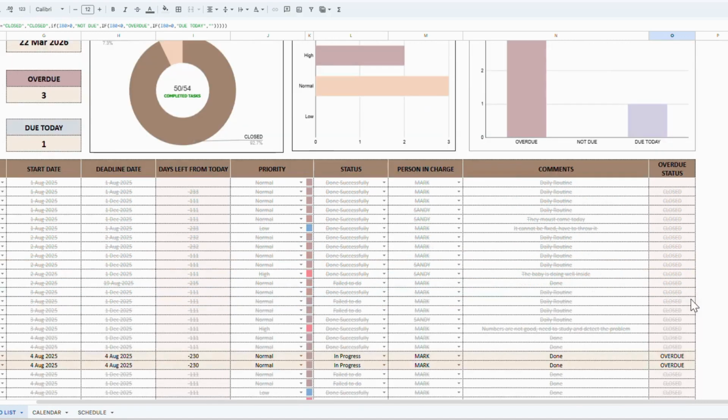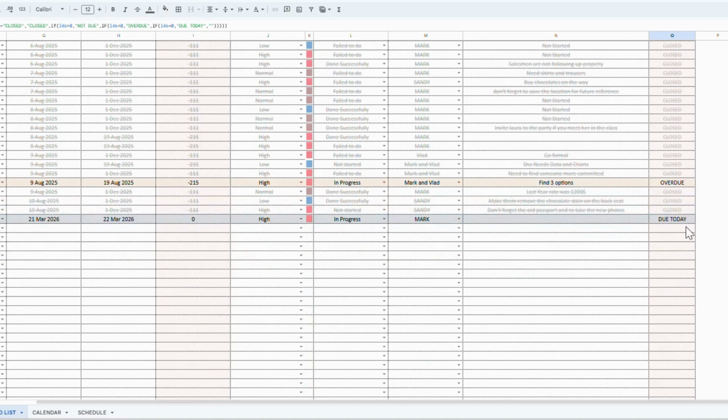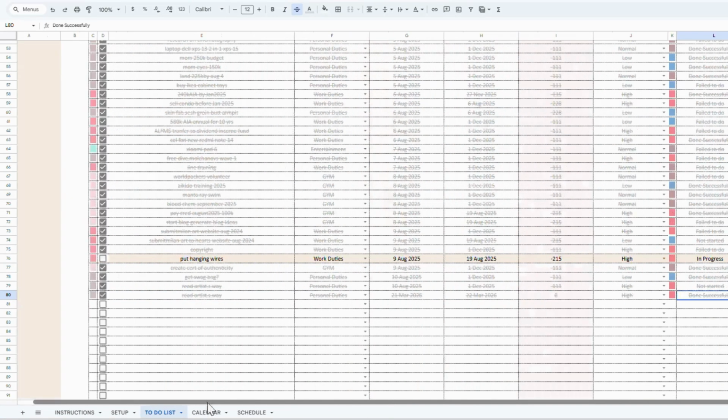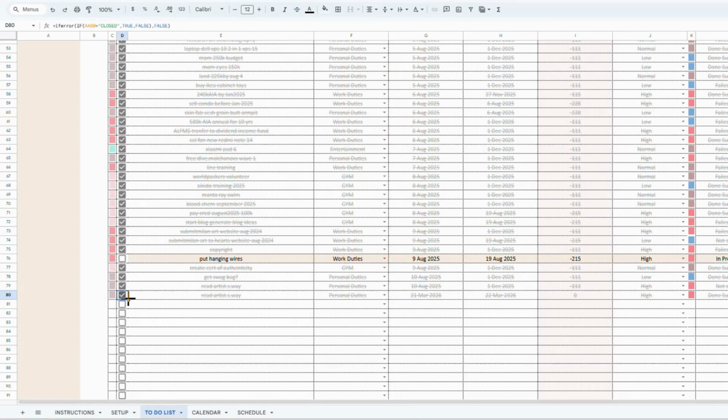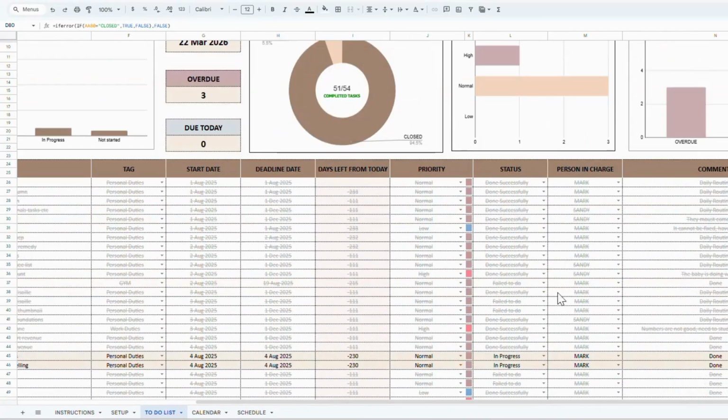To make things even more visual, overdue tasks are highlighted in beige. Tasks due today are highlighted in purple. For example, if we set an active task to today's date, it will immediately turn purple. Once you mark that task as done successfully, the highlight disappears and the checkbox is automatically ticked. Also, note that some fields, like tags and calculated columns, are populated automatically, so there's no need to edit them manually.